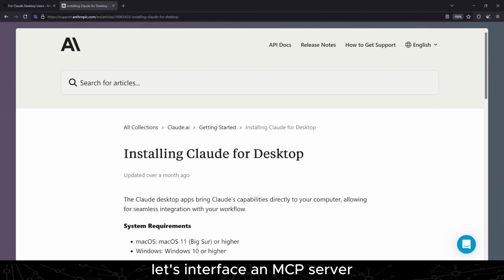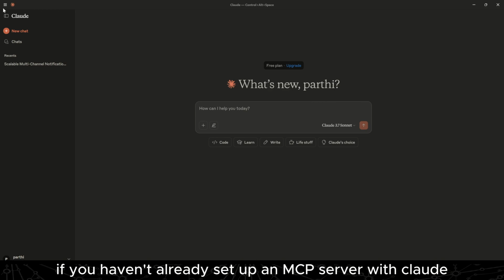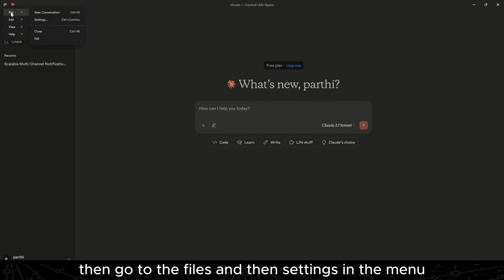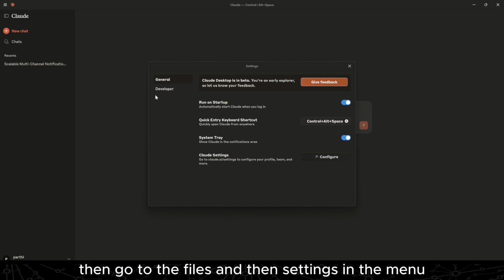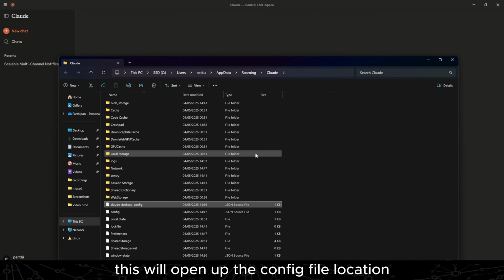Let's interface an MCP server running within a Windows Subsystem for Linux (WSL) with Claude desktop. If you haven't already set up an MCP server with Claude, then go to File and then Settings in the menu. Then click on the Developer tab. Click the Edit Config button. This will open up the config file location.